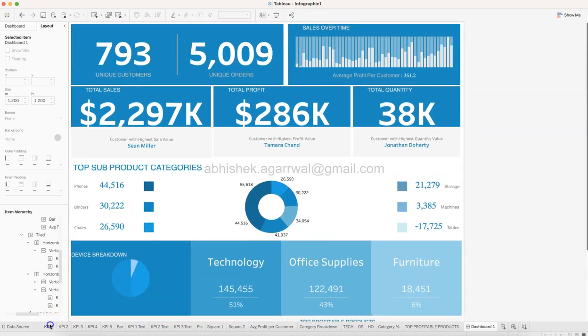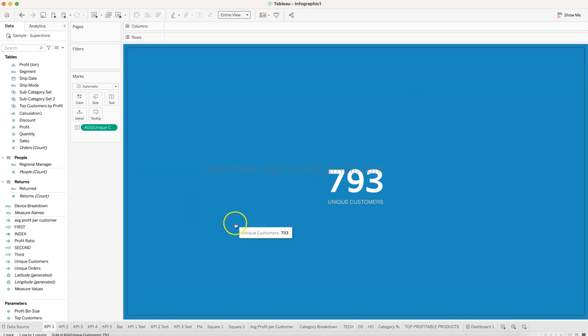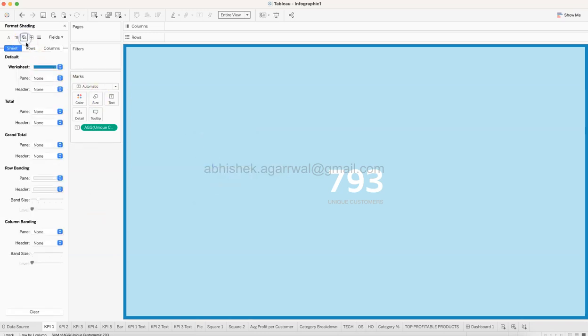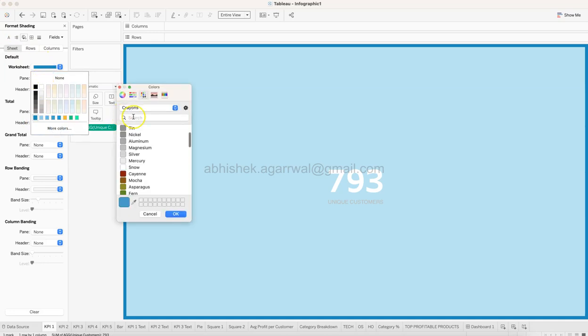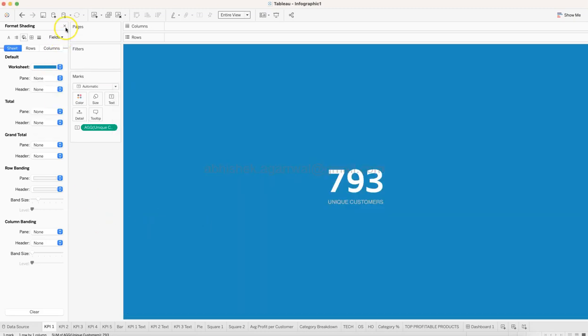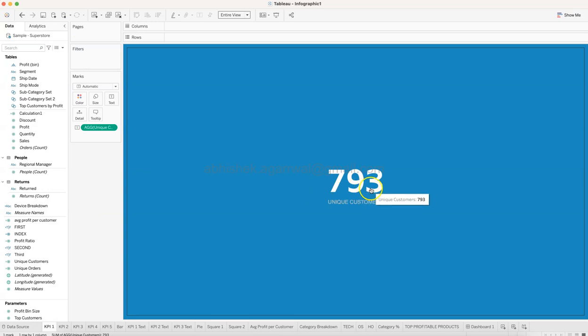So where is the KPI? This is our first KPI, where we are creating unique customer. As you can see, I have given it a background. You can right click, go to Format, and in the Shading section of the sheet you have this background. The color for this is 1E8DBF, in case you want to follow along. This is a hex color which you can note down and use when creating a dashboard like this.